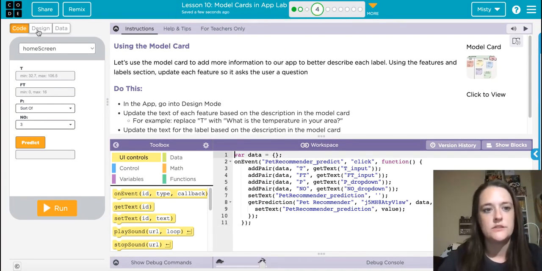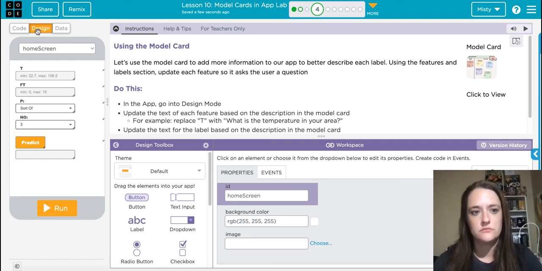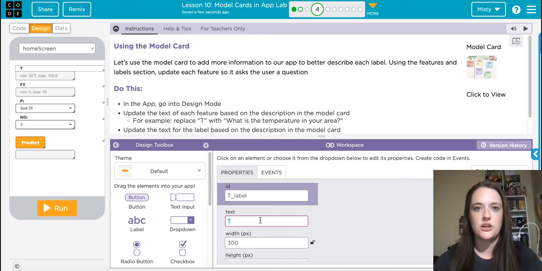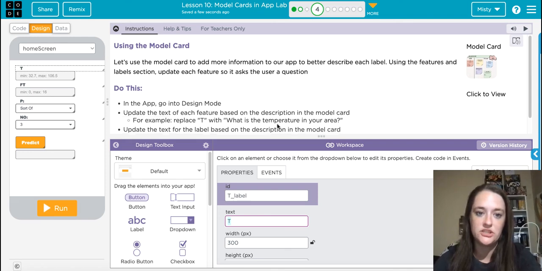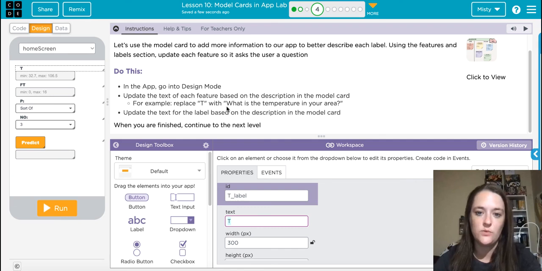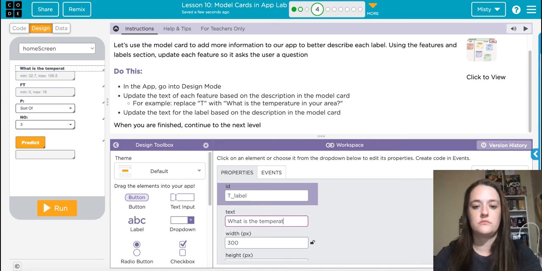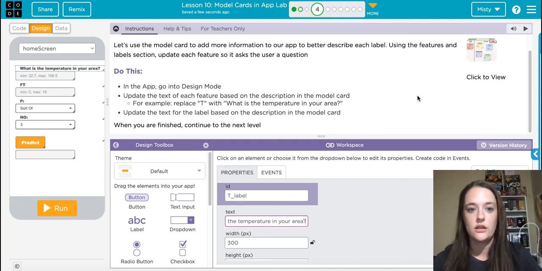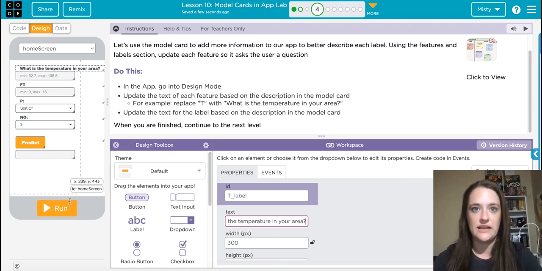Okay. So go to design mode. Click on the label. And instead of a T, you're going to put the question. What is the question? Well, first in the instructions, it tells you what to do. Update the text of each feature. For example, replace T with what is the temperature in your area. If you don't remember the question, click on the model card. Update the text for the label based on the description in the model card. When you're finished, hit continue to go to the next level.